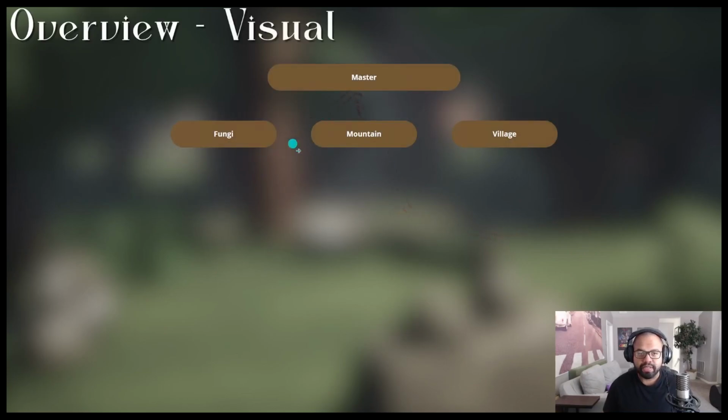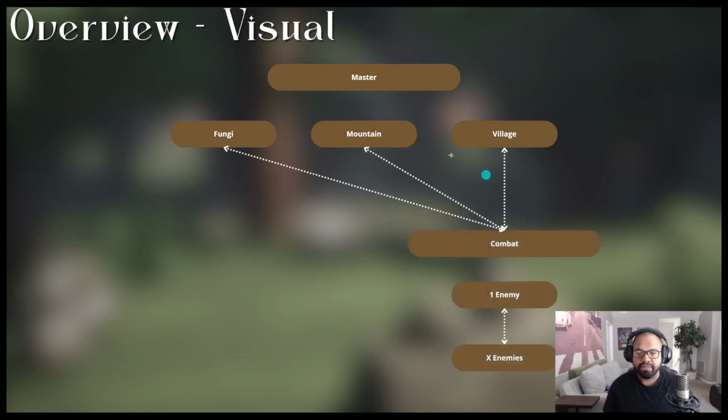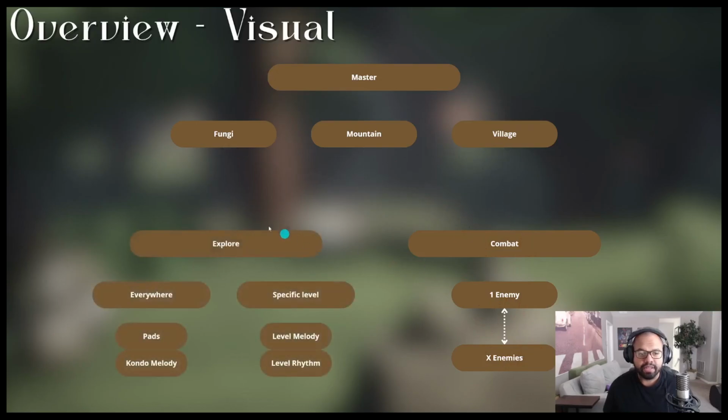So as far as the intricate details here, what we're going to be looking at, we have our master track controlling 3 separate levels, and then each of those levels will share the same combat track. So this combat track is the same regardless of where you are in the game. There'll be some dynamic intensity scaling, but we're not going to look at that today.